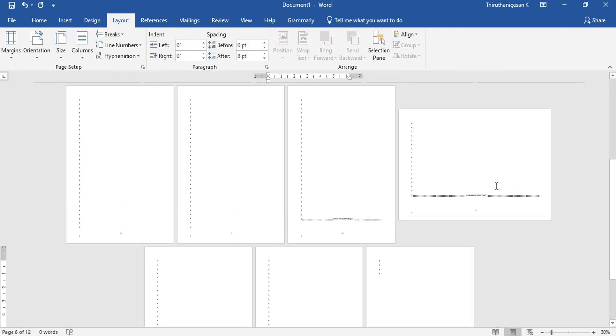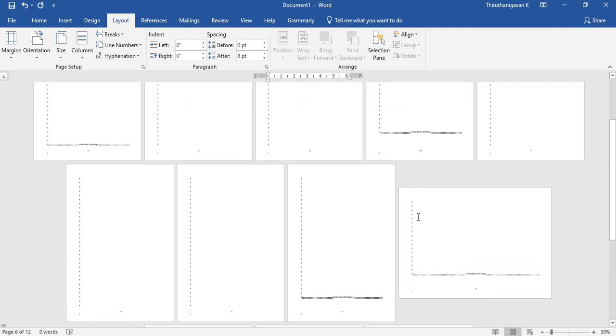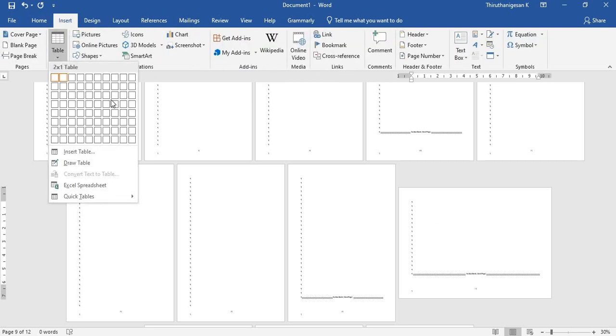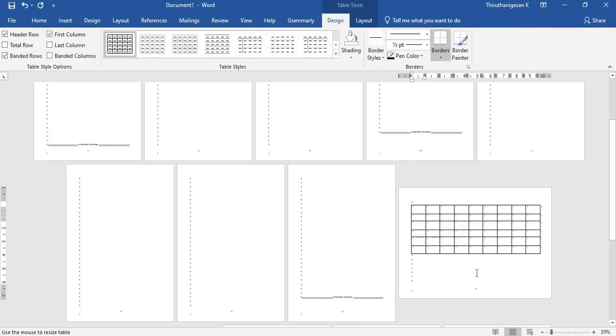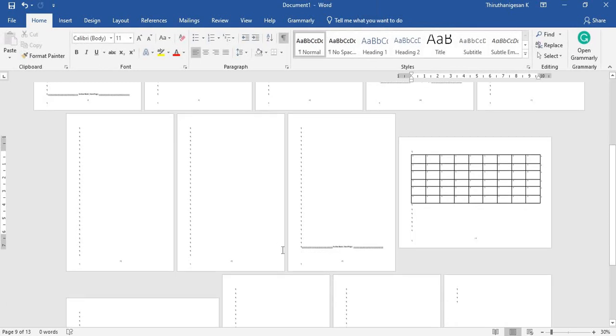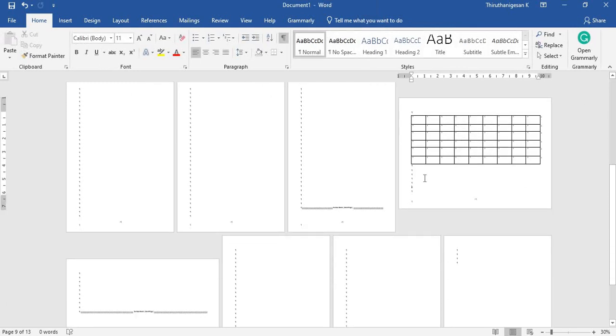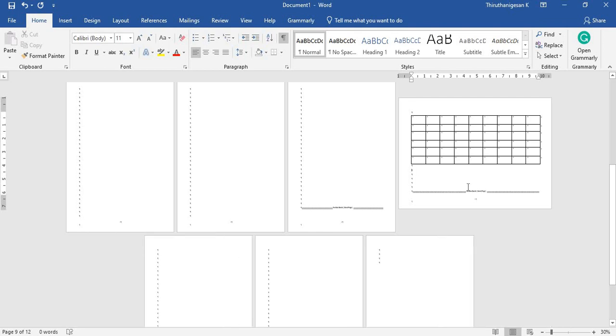Now you can see only one page is in landscape. So if you want to have some more tables or something, you can insert here. Insert table, some bigger table. So all the things depend on your page breaks. If you move the page break here and there, you can increase the pages.